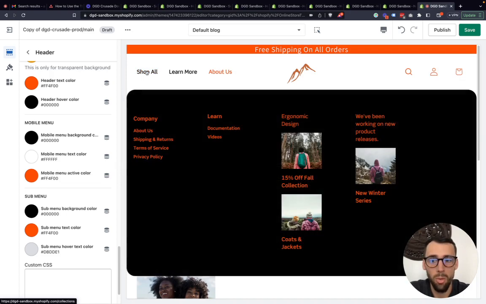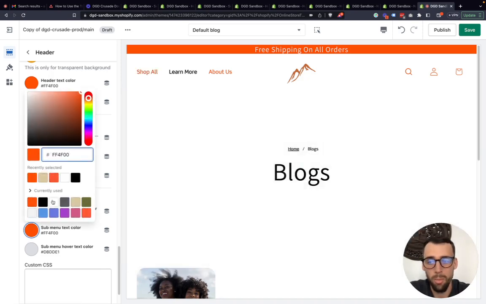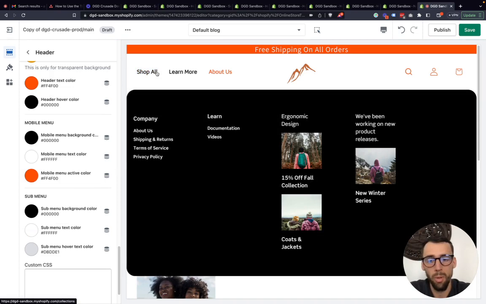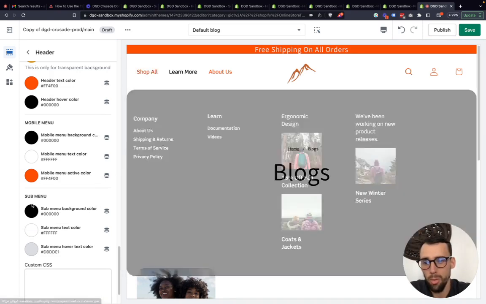That is also going to control the submenu background color and text color over here. So just note that. That is because if you have a menu that has sub-menu items, or if you have a mega menu enabled, that is what is going to cause this type of layout here. So just note that.